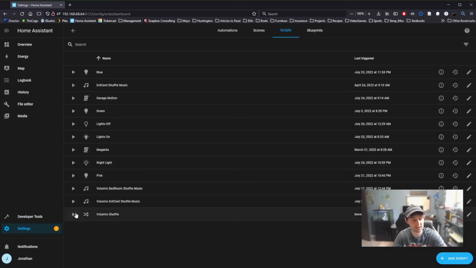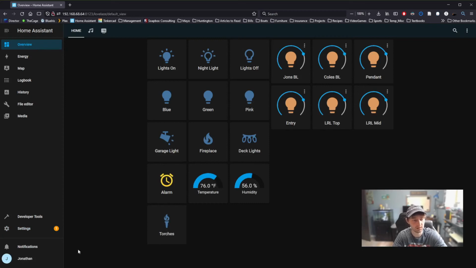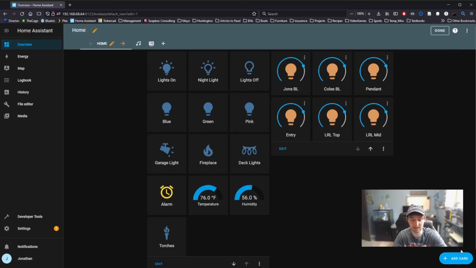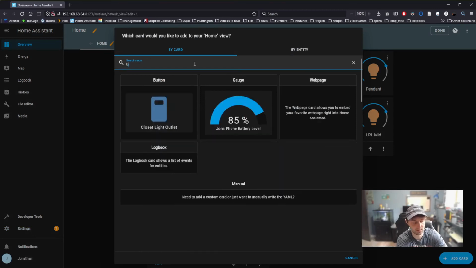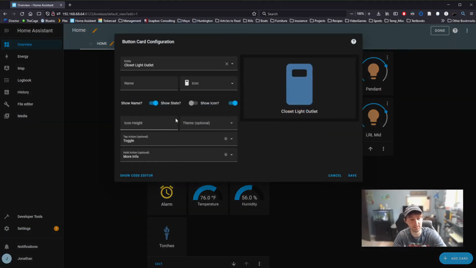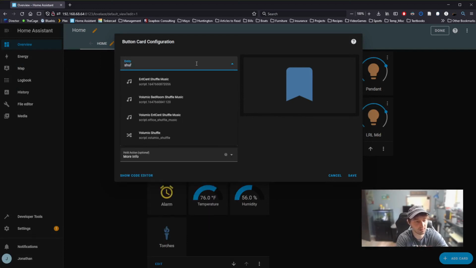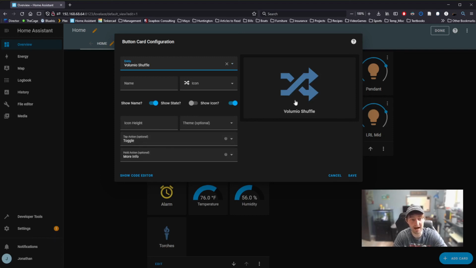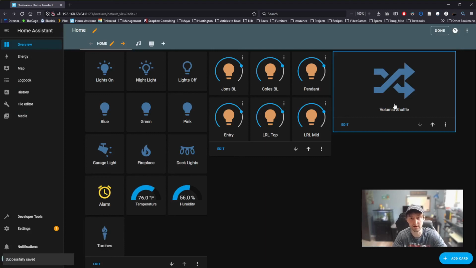Now we could run that script from right here, and that'll run no problem. Or if we go back to our dashboard, we can go Edit Dashboard, Add Button. We're just looking to add a standard button here. And then under Entity, we simply need to add that script, which is the Volumio Shuffle script I just created. It should grab the same icon that we set previously. And there's your button. So that's adding a Volumio device to Home Assistant, setting up a script, and adding it to our dashboard.